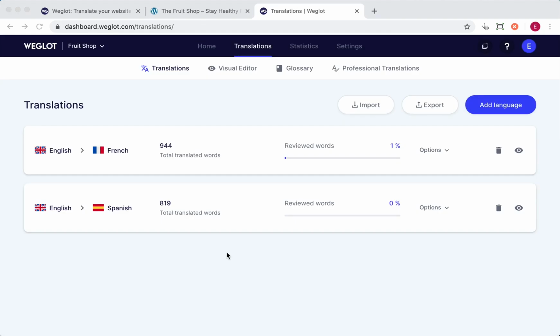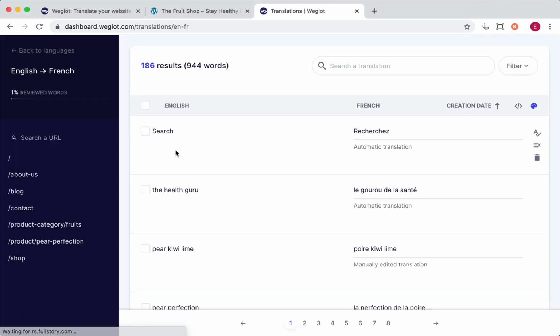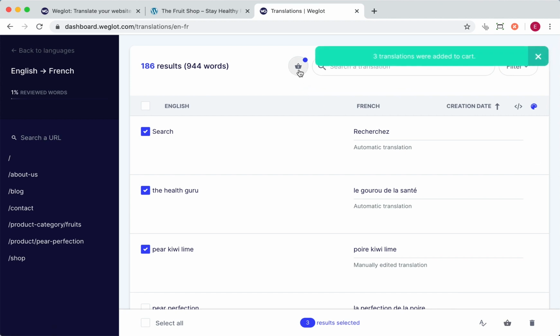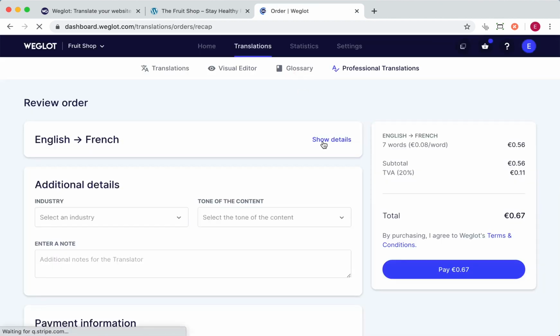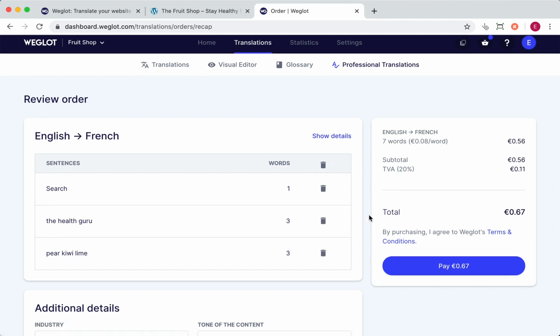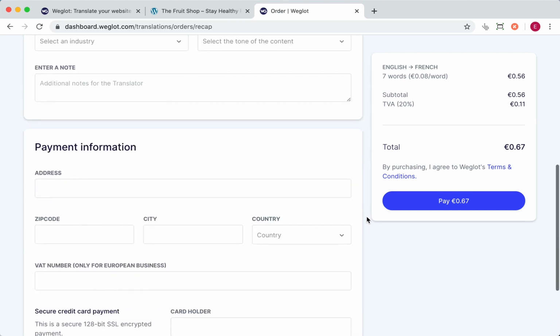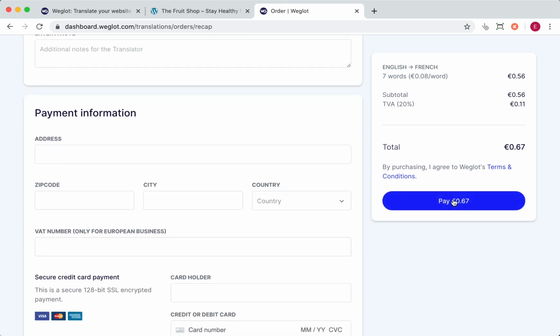If you're on a paid plan, you can also order professional translators to fine-tune any of your translations. To do this, simply click into the language of choice, select which translations you'd like to send for professional translation, click on this basket icon, and then click up here, review your order, scroll down and add additional details to give context to the professional translators, add in your payment information, and simply click Pay.